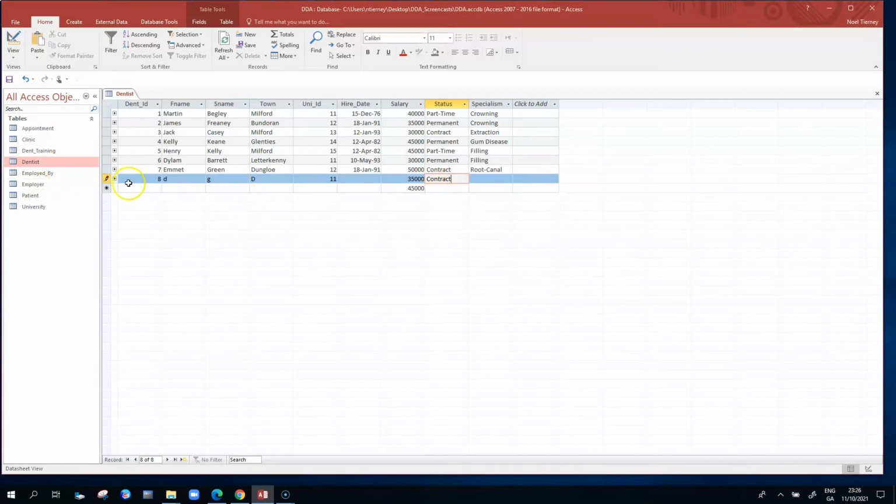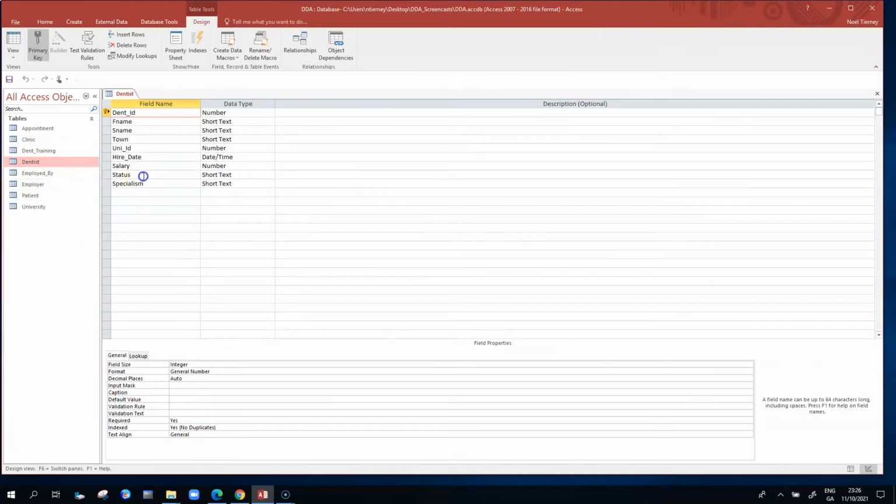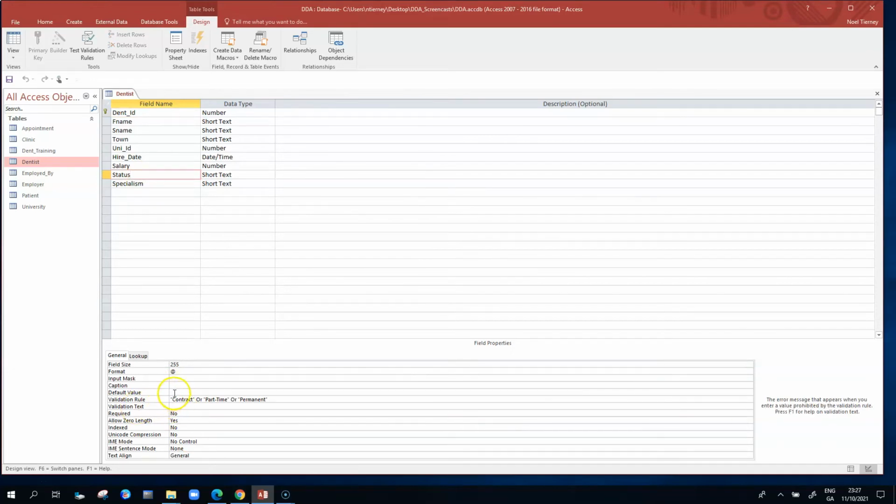So likewise, I can switch back again to design view. And I can go to the status column this time. And I have my three options there, and I have my validation text. The text is currently blank. So just like last time around, I could make contract my default value. That'll be the one that Access will automatically include if I don't suggest an alternative value.